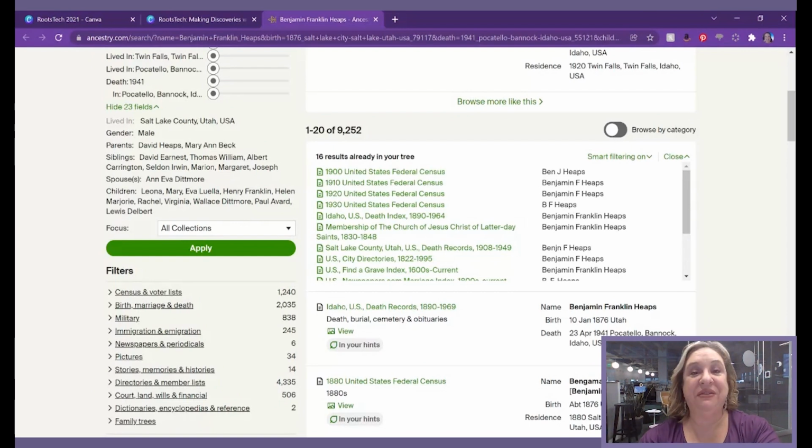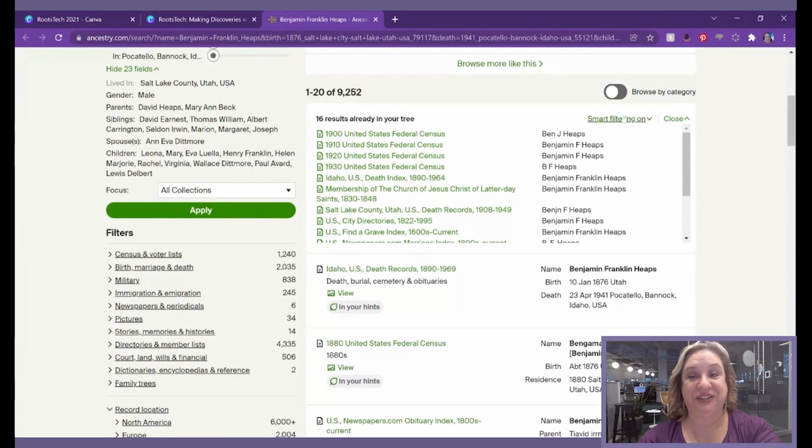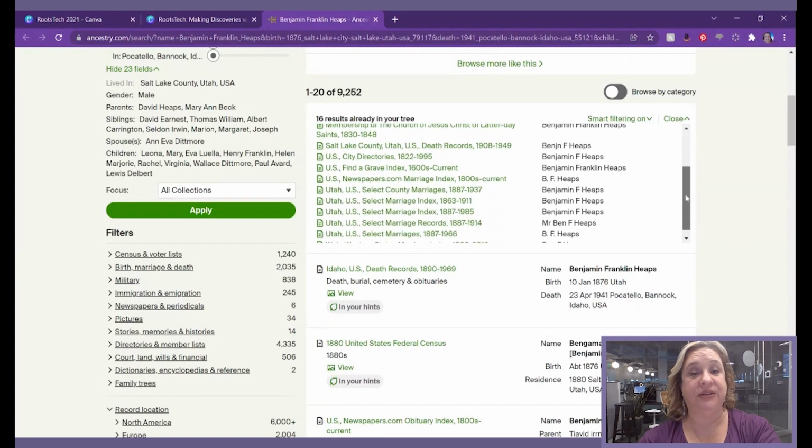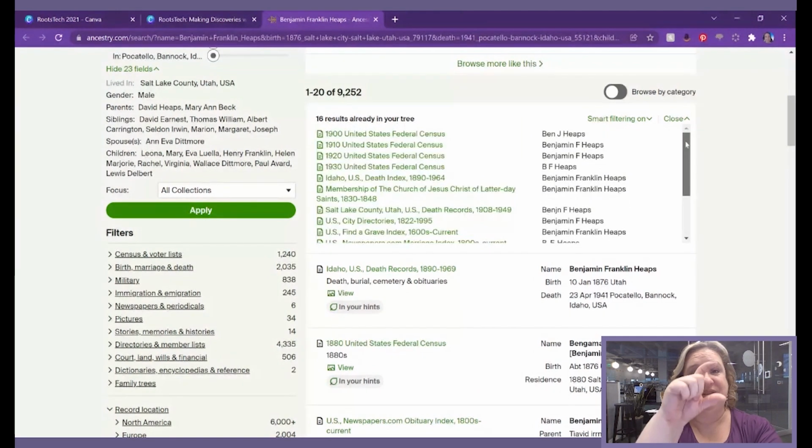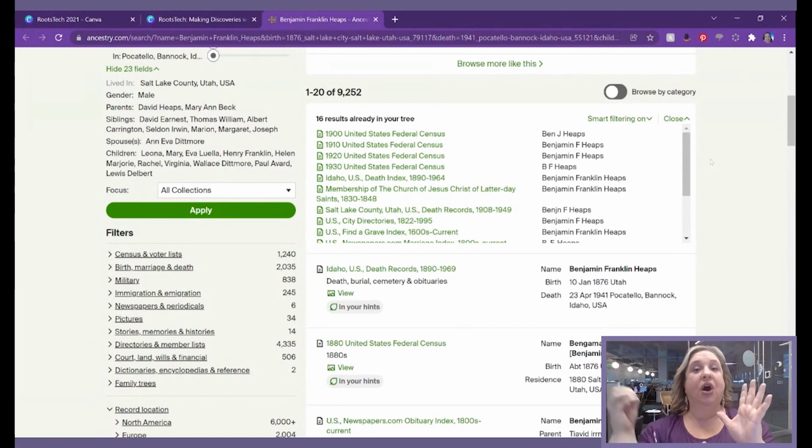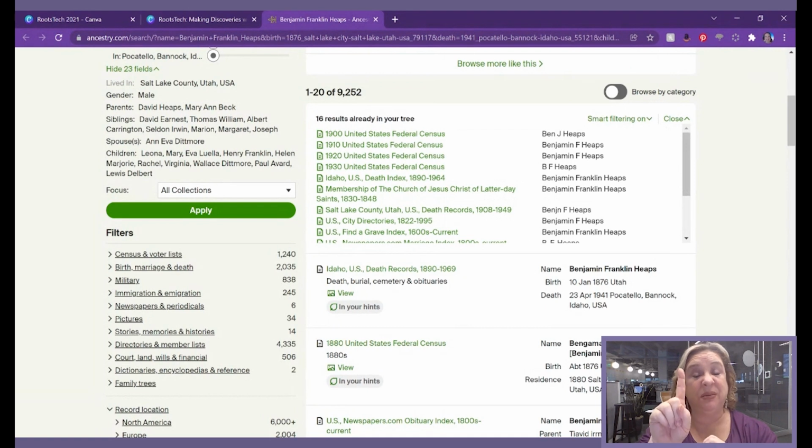Now, we do have a feature on Ancestry called smart filtering. Because I've already done a little bit of research about this person, and because I've saved some of those hints, I'm going to be able to see exactly what those records are right here in this smart filter. Here are the records I've already attached in my tree. Because I've already attached a 1900 census, smart filtering is going to remove all 1900 census results from my search results, because typically people only show up once per census.